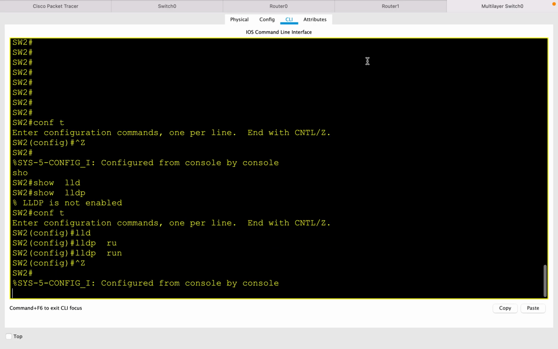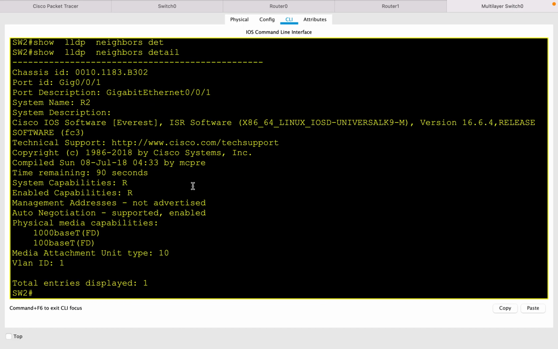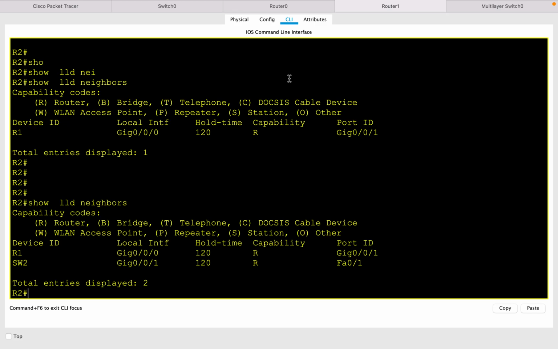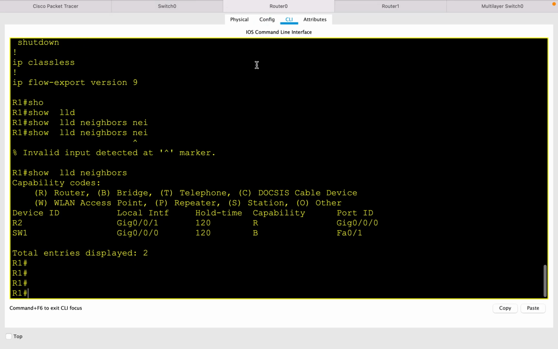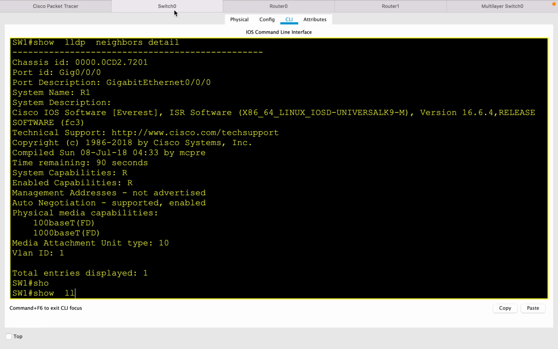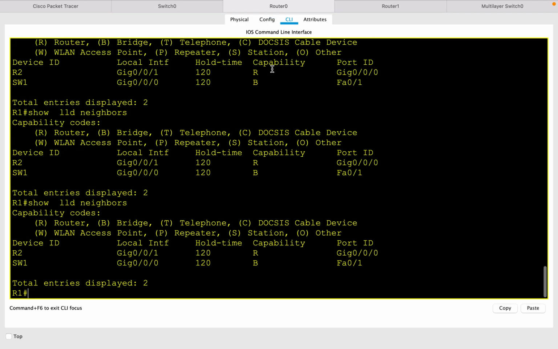enable LLDP here, and then I can run show LLDP neighbor. The neighbor is up with R2. I can show you the details. Okay, here the neighbor is up as well with both R1 and switch. So let's go ahead and see if the neighbor is down. Still up. It should be up here as well. We need to wait for the whole timer to expire. Still up.